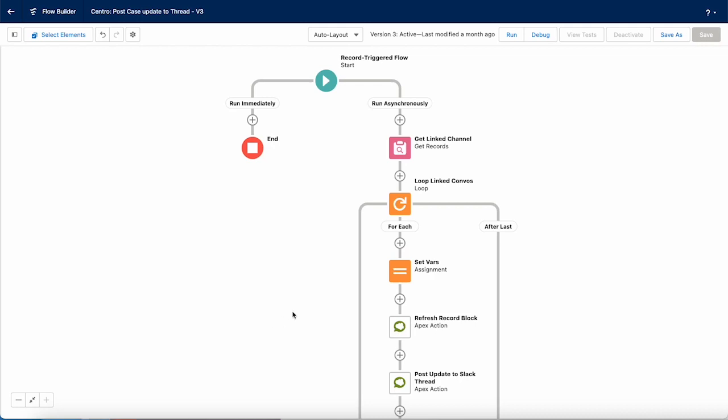Okay, today I'm going to show how to update and refresh a Centro record block in Slack. So the idea here is once you post a record block to Slack, it is relatively static unless you manually refresh it. But I'm going to show you how in Flow, based on a record triggered flow in Salesforce, that it can be updated automatically. And we can also include posting the update to the thread as an option.